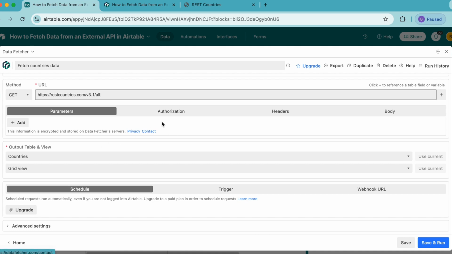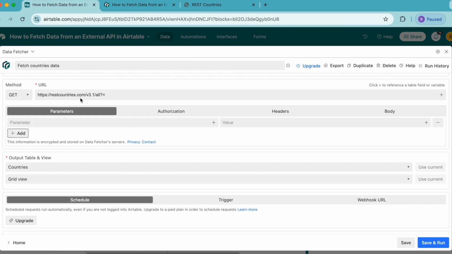If we run the request now, it will return with a lot of country-related data that we're just not interested in. So in order to avoid this, we're going to add some parameters. So just here, you'll see these tabs, and under parameters, you're going to select add. Then the input box that says parameter, we're going to add fields, just like so. And then for the value input box, we are going to input name, comma, flags, comma, region, comma, population. And now you'll see how this URL changes up here.